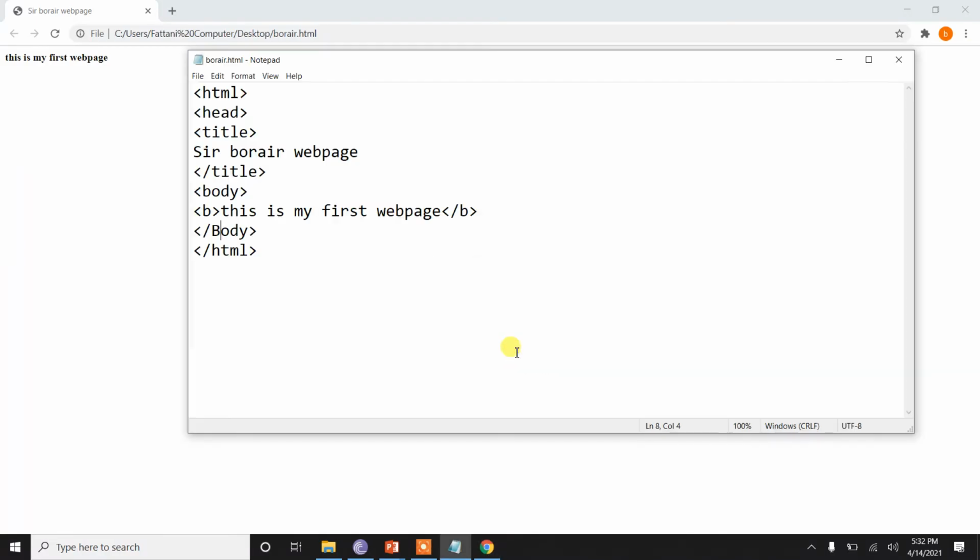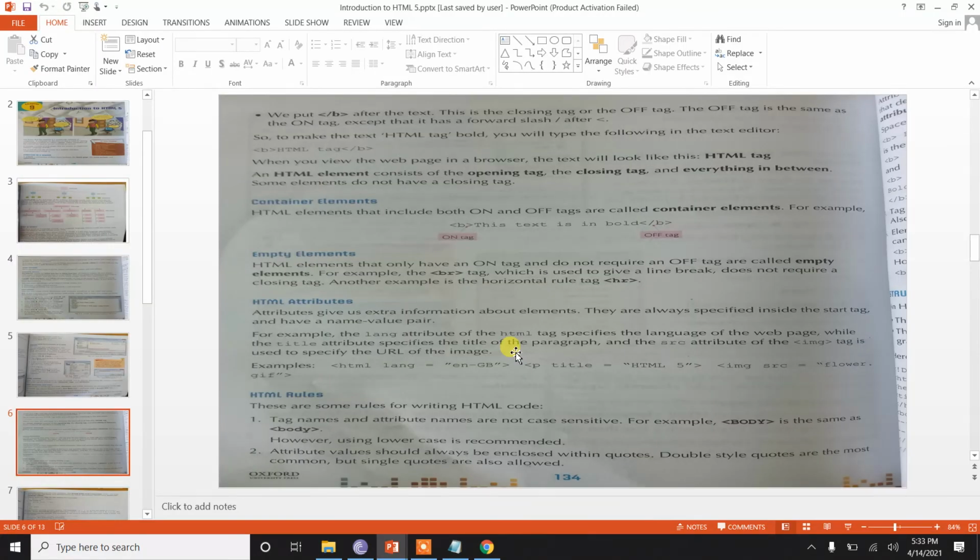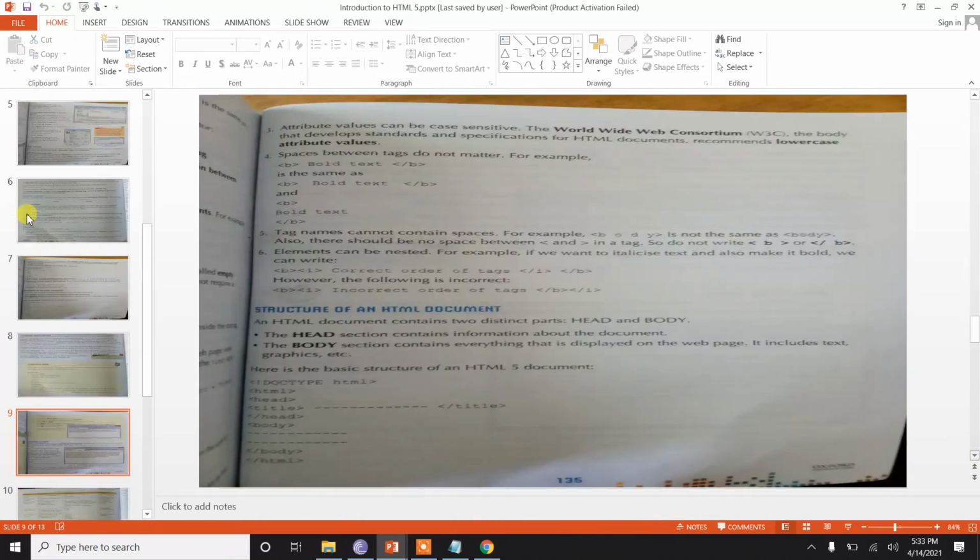It means there is no difference between writing an uppercase letter or a lowercase letter in a tag name. Attributes should always be enclosed with quotes. Double quotes are the most common, but single quotes are also allowed. This is the second rule.